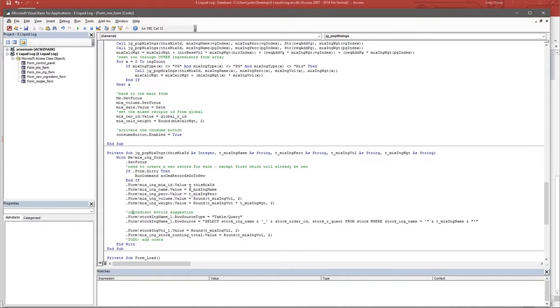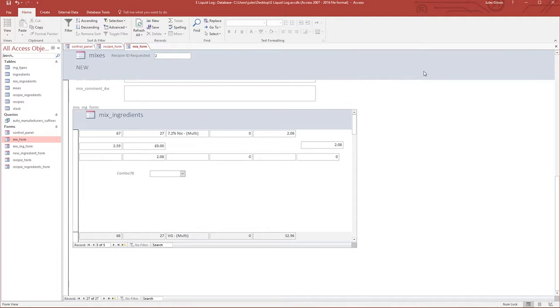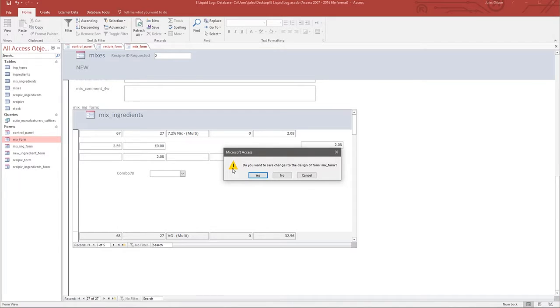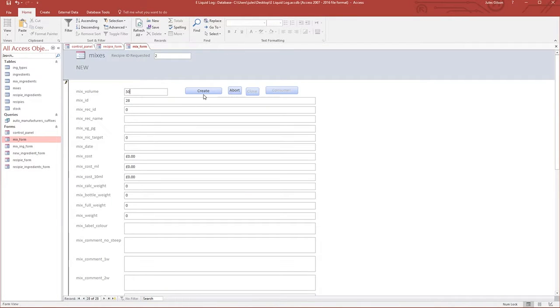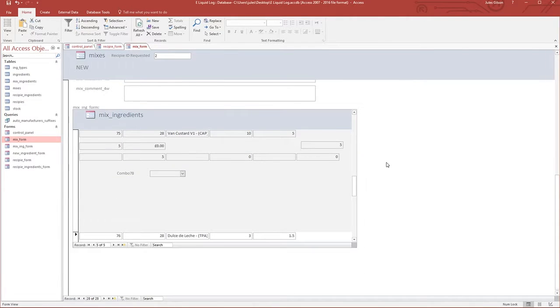Okay, so the first time around, that mix name would have been the 7.2% nic, and then it would be VG, and so on. So each time that it goes through building the rows in that subform, it should fill out the values for that drop down according to that particular mix ingredient name. So let's close this, and let's close that. Yes, let's make another mix. Let's do 50. And let's have a look at what's happened.